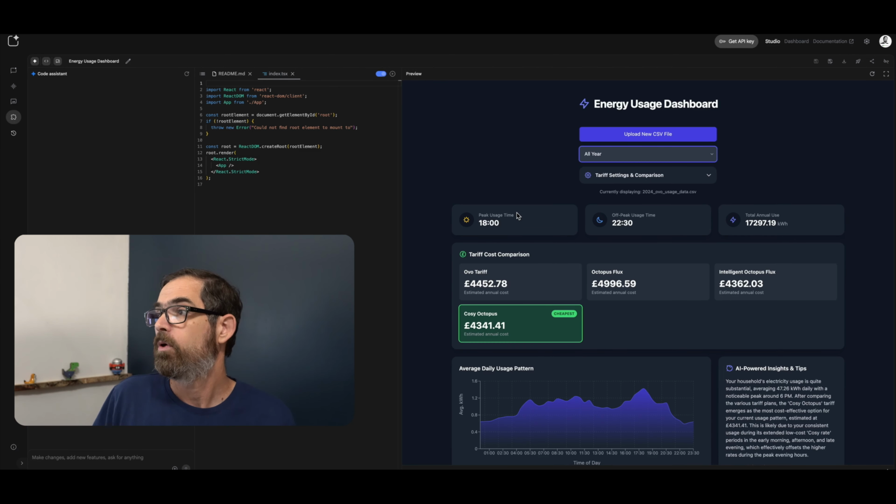Let's talk about how I got the data. So when I went to the OVO website, I could see the daily usage in half-hour intervals, but it was every day by itself and there was no export data.